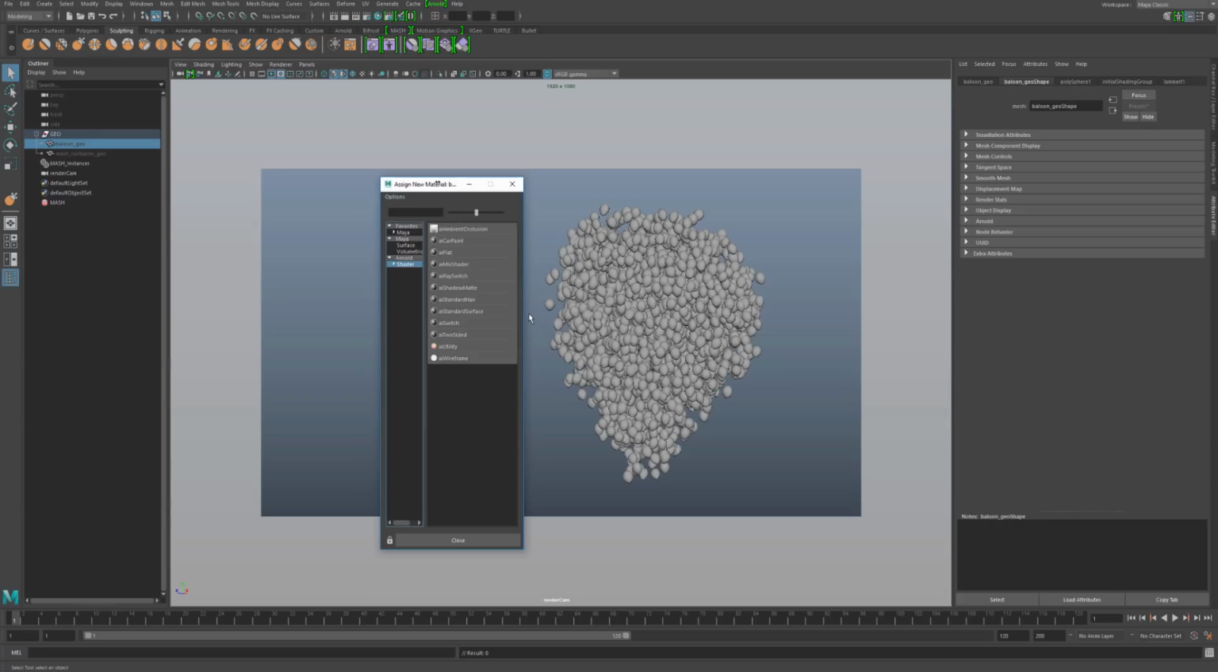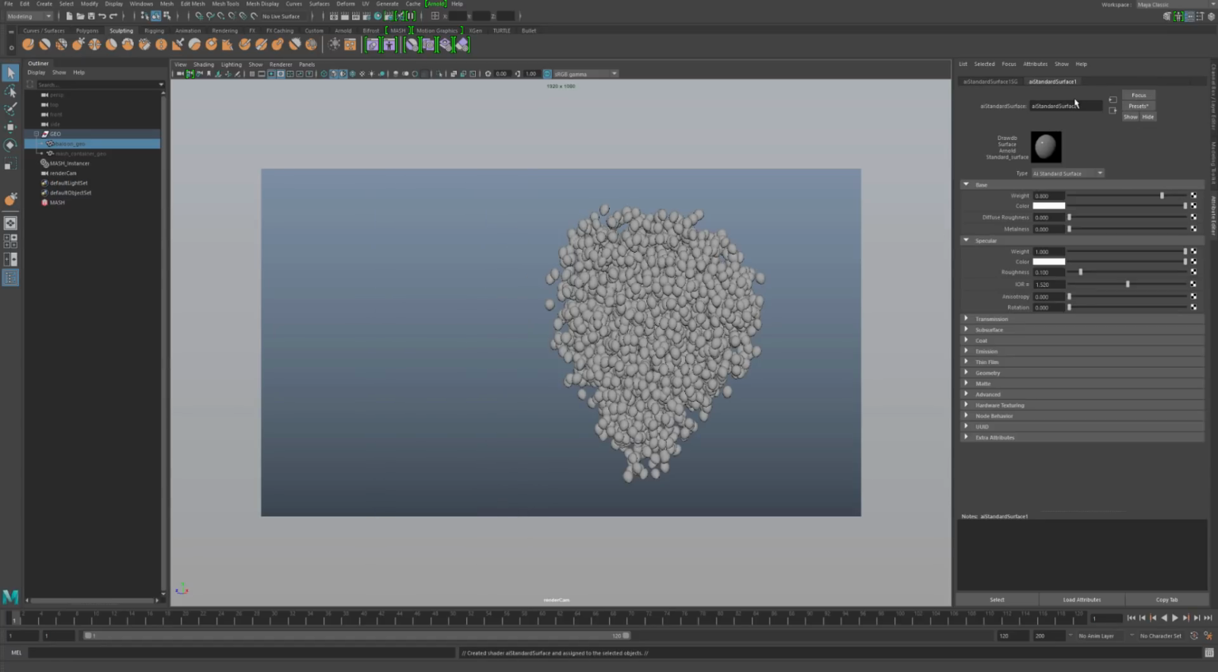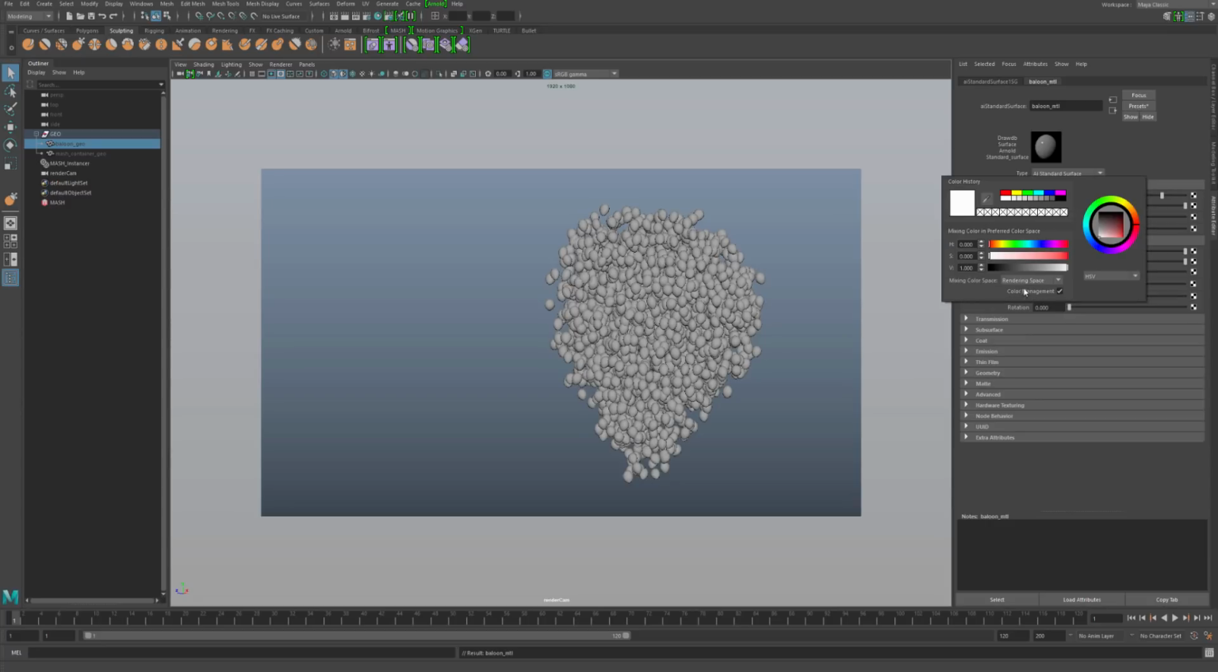Or you might have AL shaders installed, so you might have something like AL Surface, which will be very similar to AI Standard Surface. So let's just assign the AI Standard Surface, and I'm going to rename this to balloon_material. Awesome. So the first thing I'm going to do is assign a diffuse color of 18% gray.